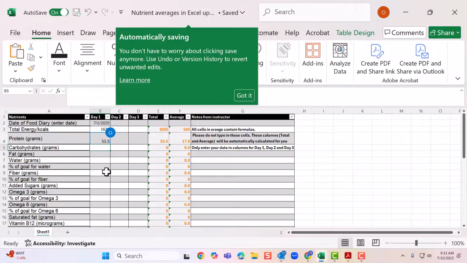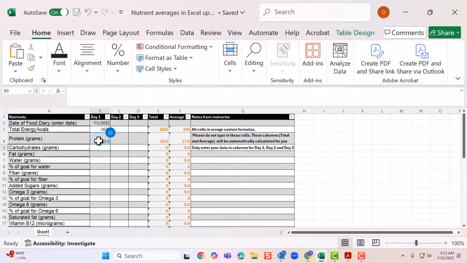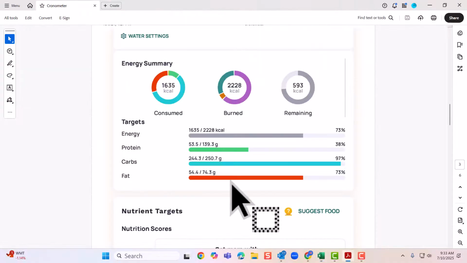Notice I'm also not using units. Their units are already here, so you don't have to put in 53.5 grams. The other thing you want to take note of is I'm not rounding. If it's 53.5, it's 53.5. It's not 54. No rounding with nutrients because we're talking about small amounts like grams, milligrams, micrograms that we should not be rounding.